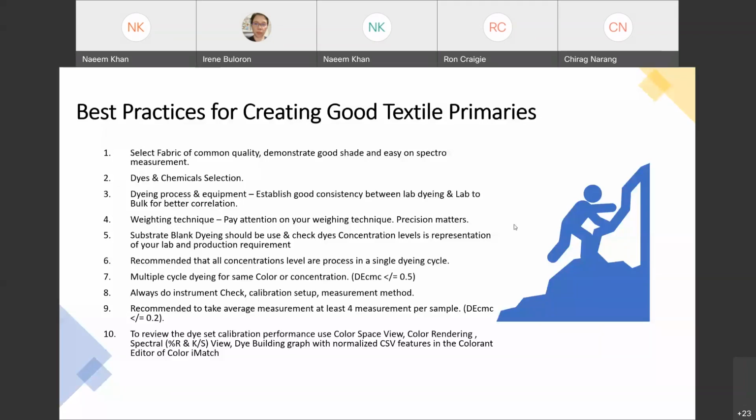Measurement method. Normally, when we are preparing the primaries and measuring them, we give just a single measurement. In this case, it is recommended that we use multiple measurements and the average method. We have to check that for a single sample, if you measure it 4 times, there should not be a deviation of more than 0.2 delta E. If it is more than that, technically we call it an uneven dyeing sample, and it may cause poor results in formulation and correction.